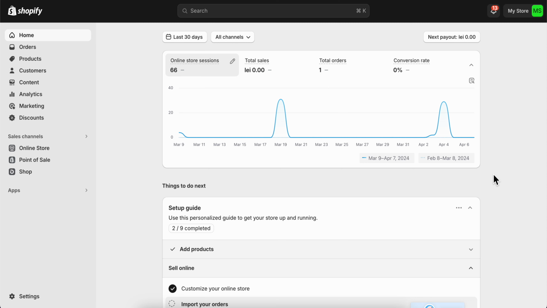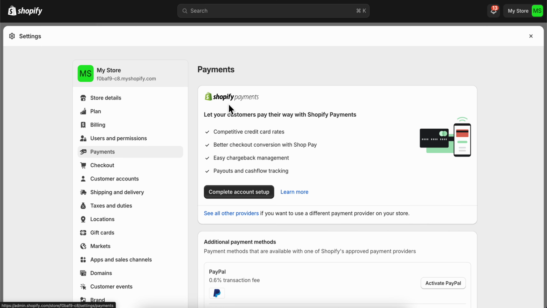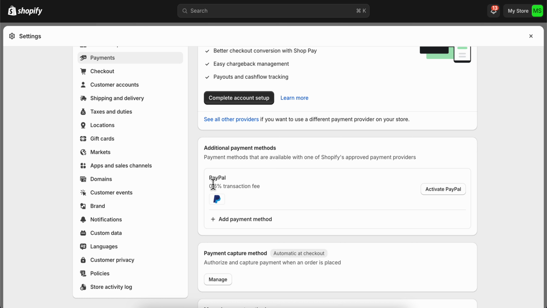How to connect PayPal to Shopify. So basically what you're gonna have to do is simply go to your settings on Shopify, and then you're gonna have to simply go to payments. Now, as you can see here under payments, you're gonna have Shopify payments, and then you have PayPal.